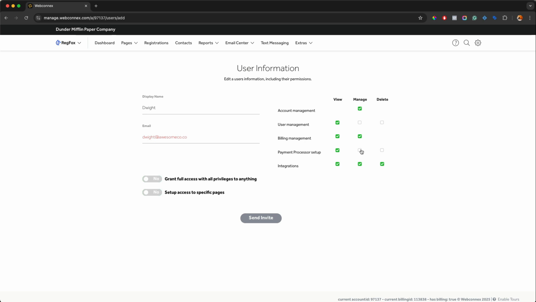Same thing with the billing management. They could view your billing package, but they could not change it or modify it. So you kind of get the idea of how these different checkboxes can work. So you can use those to fine-tune the permission for a given person.